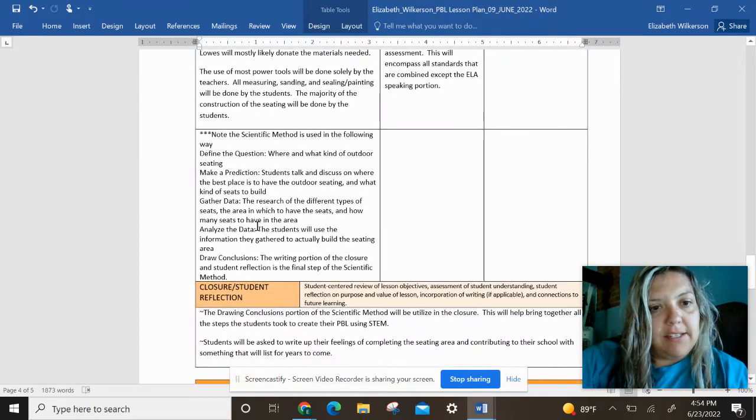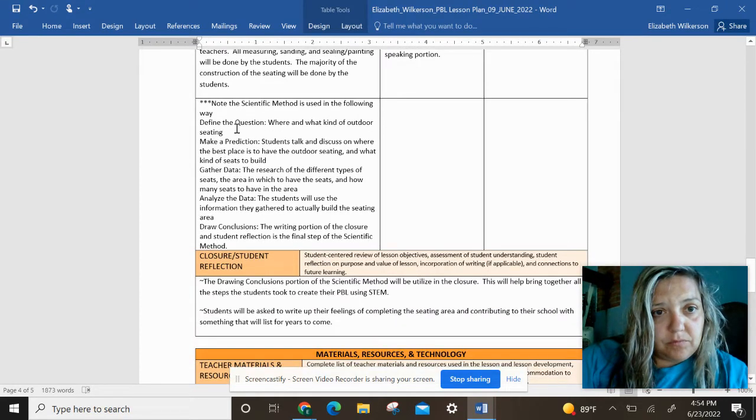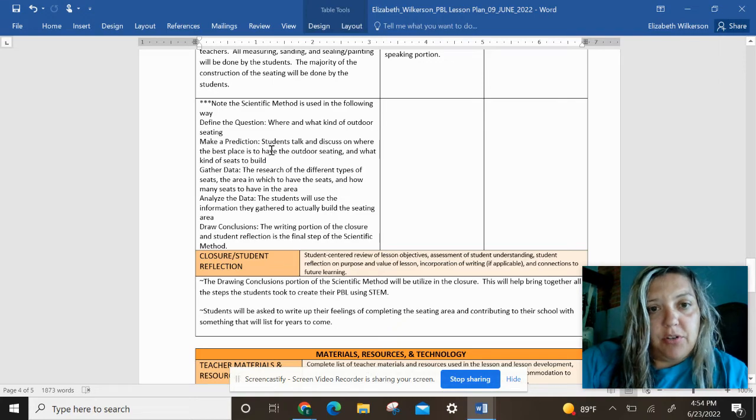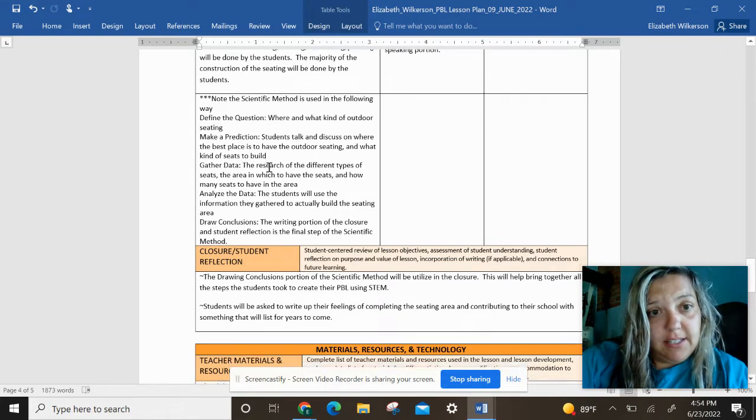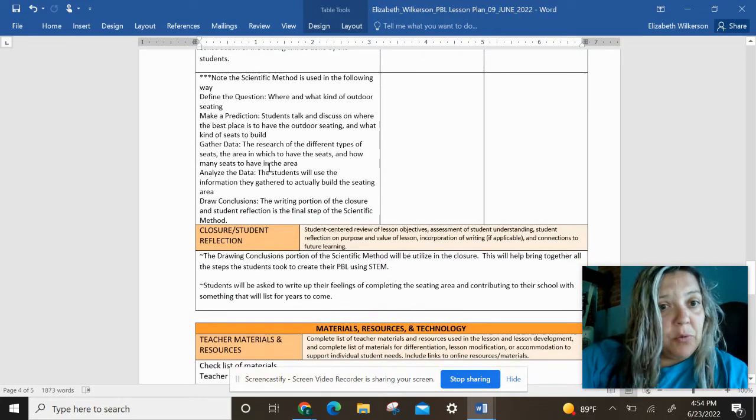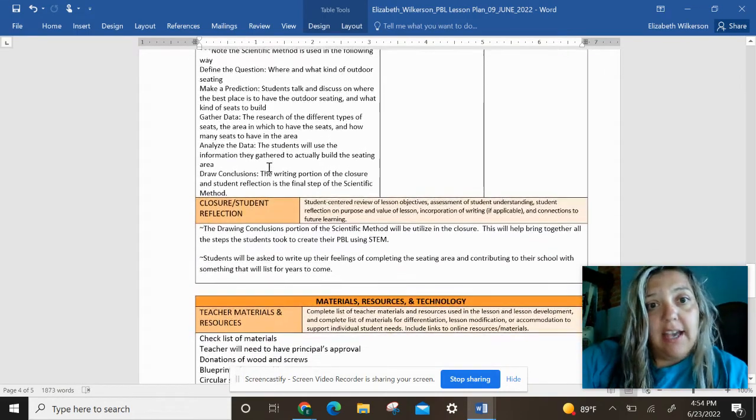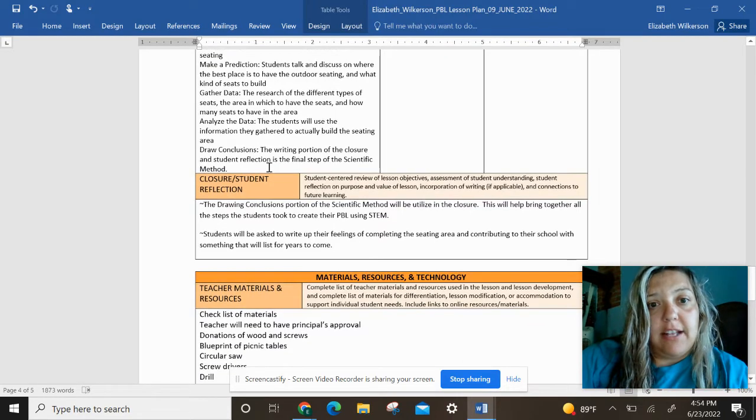And then here we have the ways the scientific method is being used. Defining the question: where and what kind of outdoor seating. Make a prediction: students talk and discuss on where the best place is. Gather data: so that's where the research comes into play. Analyze the data: will it fit, doing the area. And then drawing conclusions, and that's where the writing portion is coming into play.